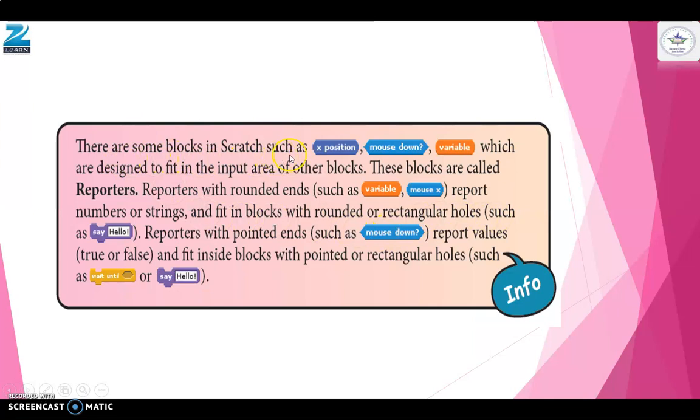There are some blocks in Scratch such as position, mouse down, variable, which are designed to fit in the input area of other blocks. These blocks are called reporters. Reporters with rounded ends such as variable, mouse, report numbers or strings and fit in blocks with rounded or rectangular holes such as say hello. Reporters with pointed ends such as mouse down report values true or false and fit inside blocks with pointed or rectangular holes such as wait until and say hello.